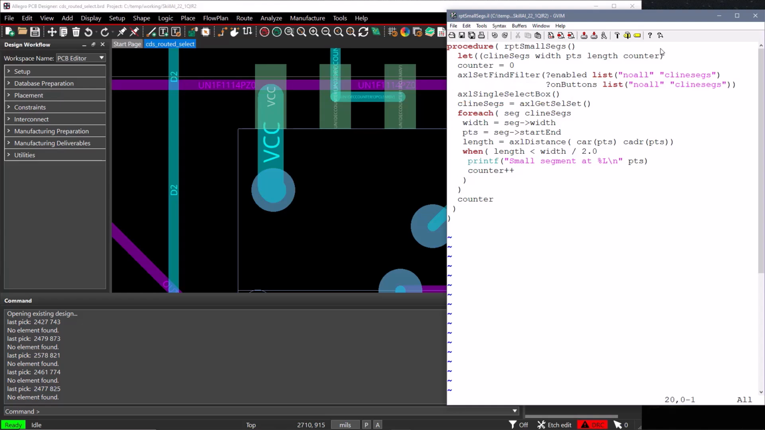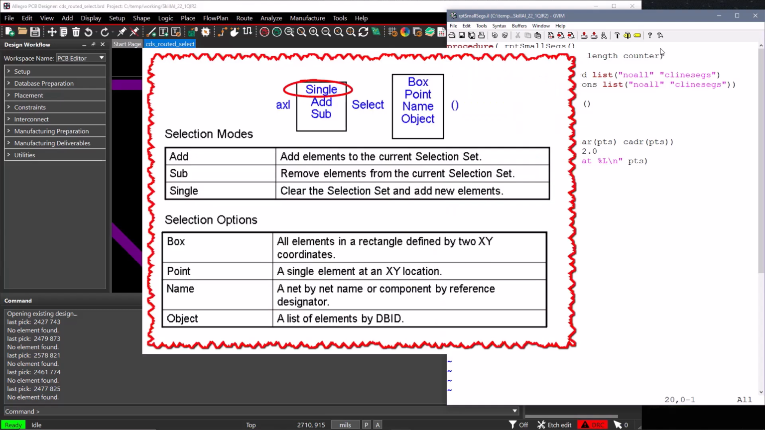There are a set of axlSelect functions for varying situations. The set of single functions clear the contents of the selection set and then add the newly selected items into the selection set, while the add set of functions do not clear the contents of the selection set and cumulatively add any newly selected elements to the selection set, and the subset of selection functions allow you to remove existing items from the selection set. Much like the interactive model, you can select by box or rectangle, by point or by name, and also programmatically add or remove individual dbids to the selection set.